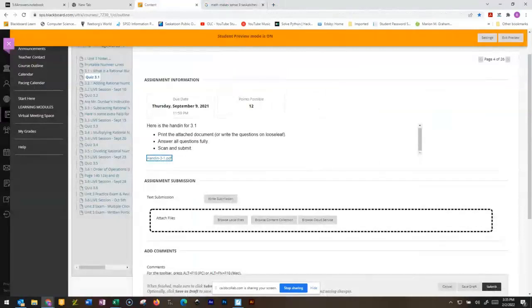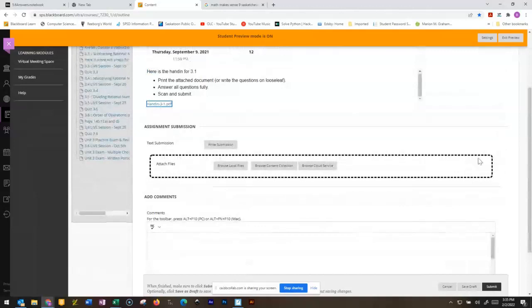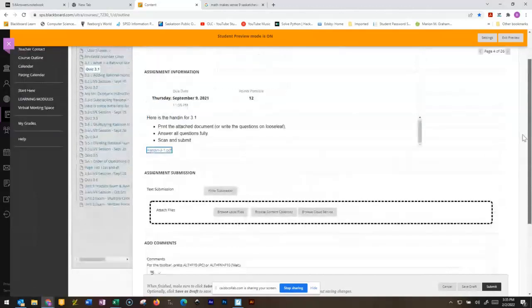Okay? So after they've printed off, let's pretend that I printed this off and I filled it in and I took pictures. How do I hand it in? Okay? You always have to go down here to attach files. You can add comments if you want. If there's something you need to tell me about, like let me know if one of the pictures is too fuzzy or something like that, you can type it down in the comments.